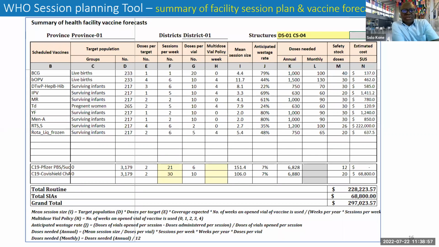Going for putting all the vaccine, the targets, the population, the doses per target, the sessions per week. You see 1, 6, 6, 6, 6. Doses per vial, of course. The multi-dose vial policy here in weeks. The 28 days will be converted into 4 weeks.